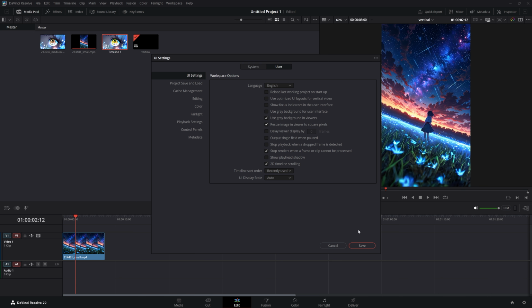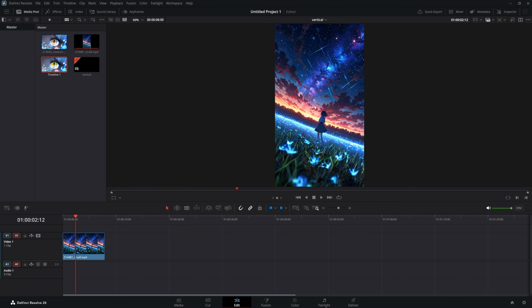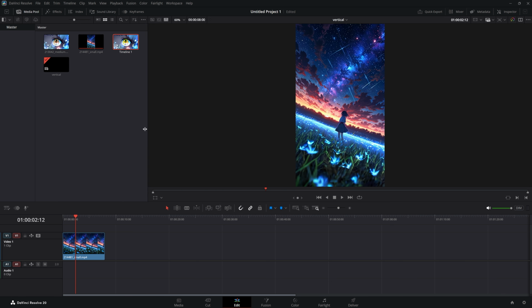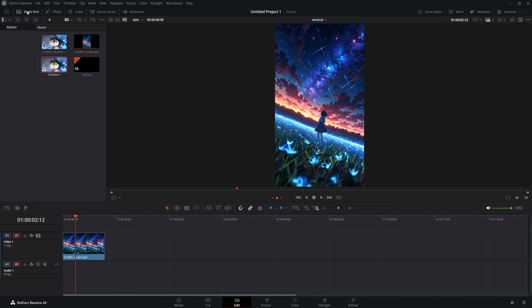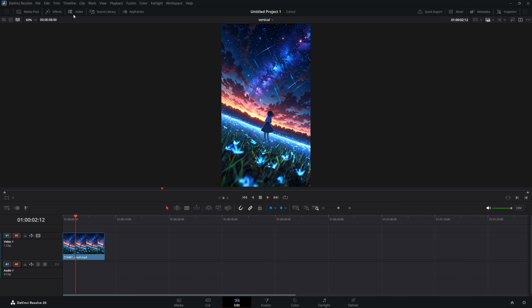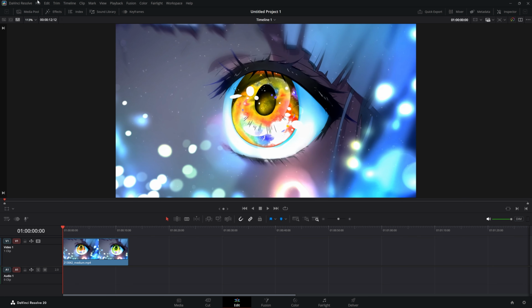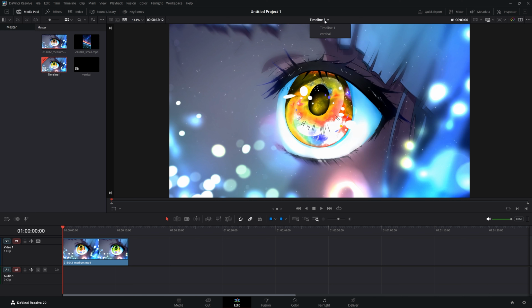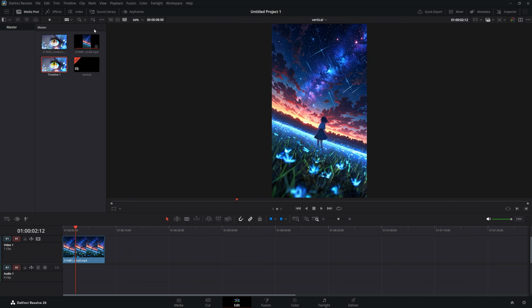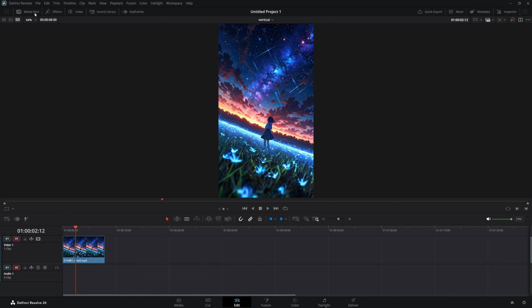If I uncheck this and then I save, as you can see now, it has already changed, but I still have the option to move this much more and even close it down. So this is much more the same way of editing a non-vertical timeline. This one. Here I can turn on my media pool. If I go back to my vertical one, the media pool is also visible, but I can turn it off.